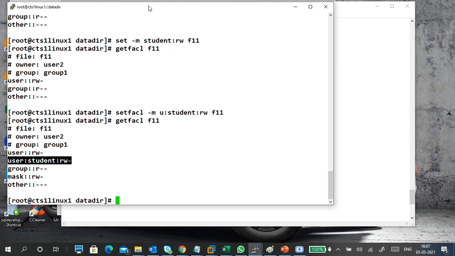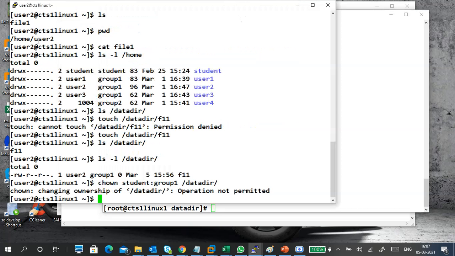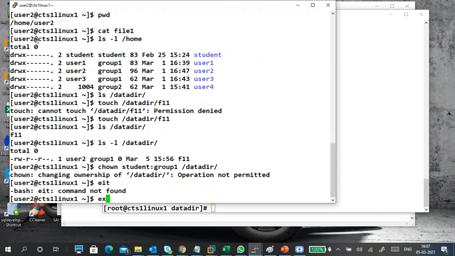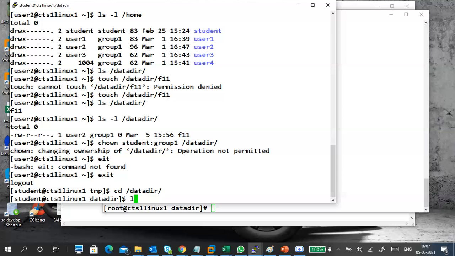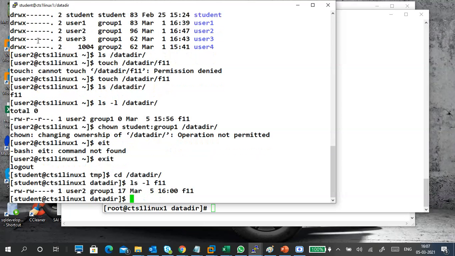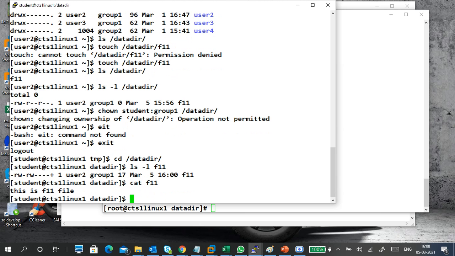Okay, so this is it. Let's see, ls -l f11. If you see, the user is user2 and group1 is the group ownership. So student is others, right? Can I access this one? So cat f11. I am able to read it even though I don't have permissions plainly.